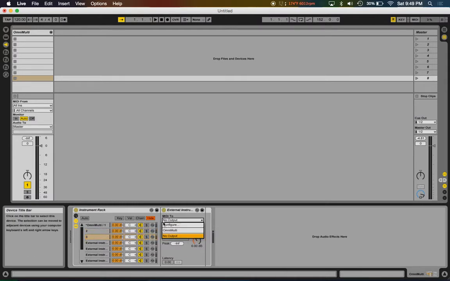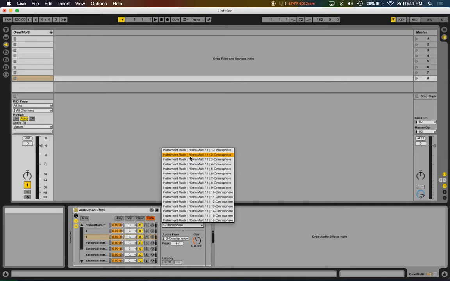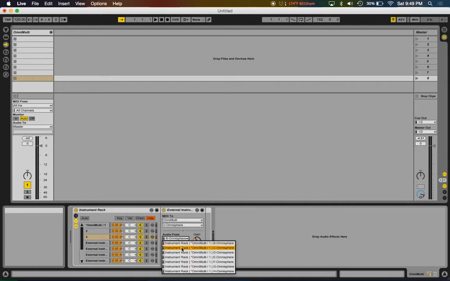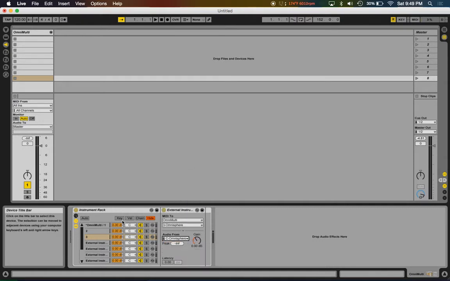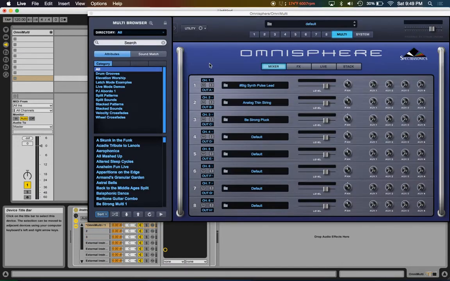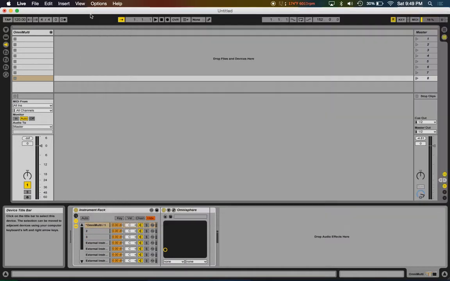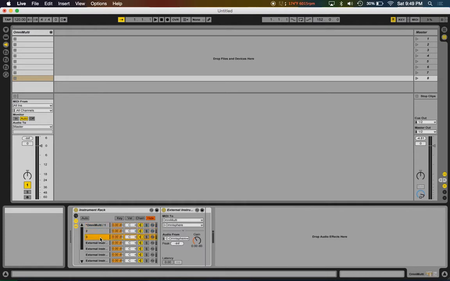So let's go to 3, and patch 3, output C. Does that make sense? So pretty much 1A, 2B, 3C. And this would control the first 3 patches. So this is the first patch, second patch, third patch.